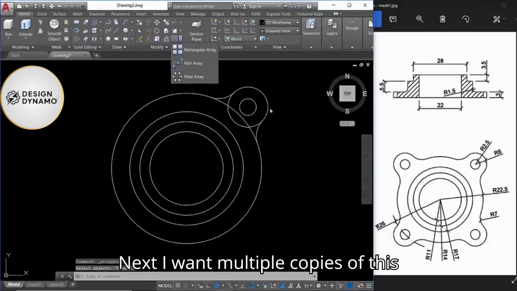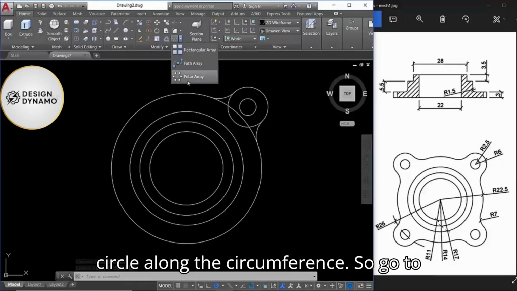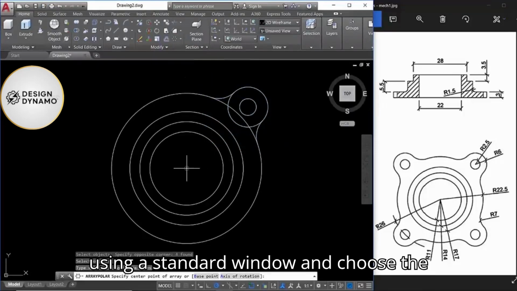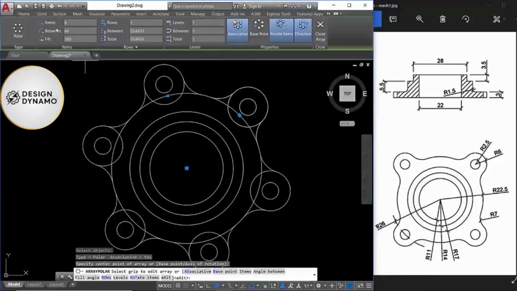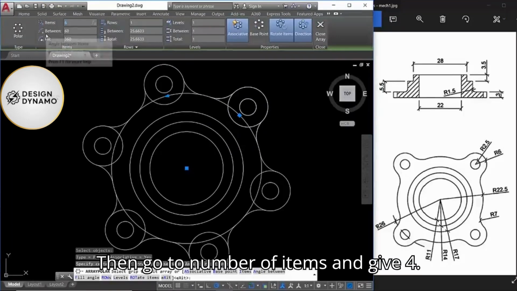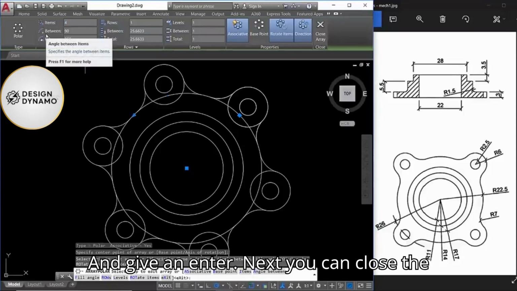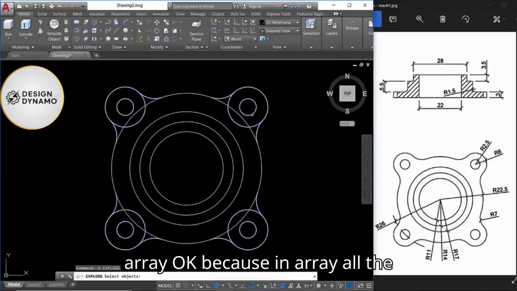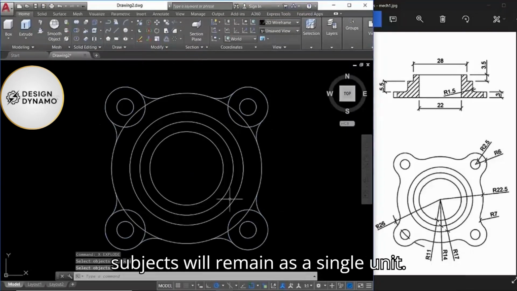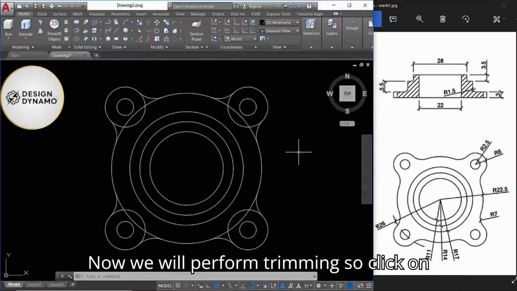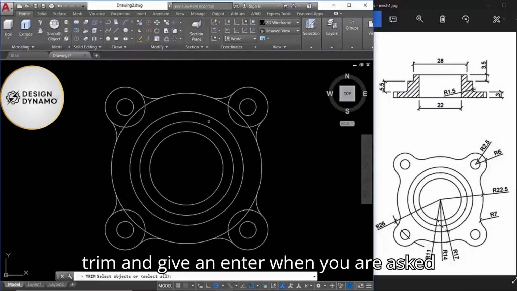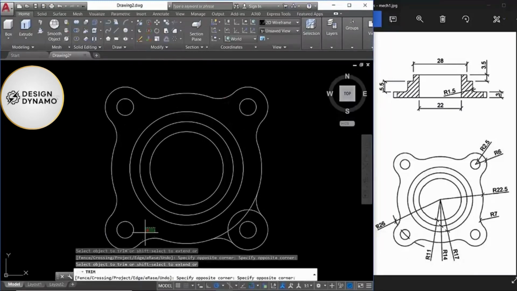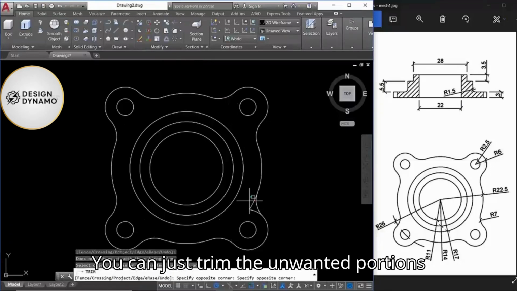Next, I want multiple copies of this circle along the circumference. So go to polar array and select these objects using a standard window and choose this center as the center point of the array. Then go to number of items, give 4 and press enter. Next you can close the array. Next I'll explode this array, because in an array all these objects remain a single unit. Now we'll perform trimming. So click on trim and press enter when you're asked to select the cutting edges, and using a crossing window like this, you can just trim the unwanted portions of the objects.